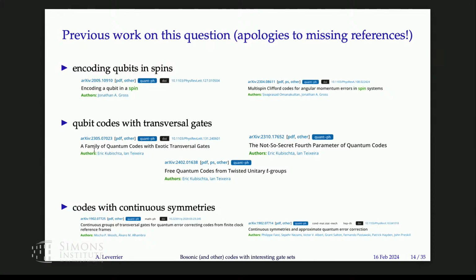Then more recently, there are students or postdocs with Victor, Eric Kubischta and Ian Teixeira, where they looked at similar questions but they consider qubit codes with transversal gates. So rho of g would be just transversal gates in that case. And there are also works where people looked at codes with continuous symmetries. Apologies if I'm missing some references. If you know any other work on these things, please let me know. I would be curious.